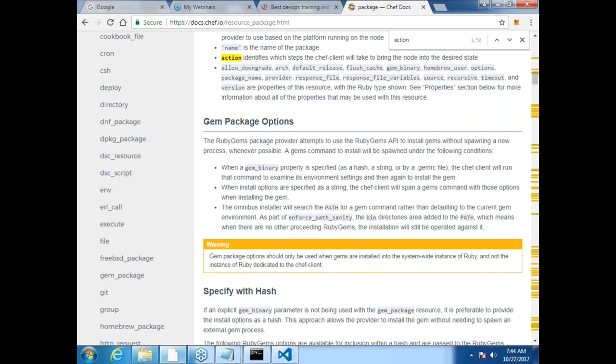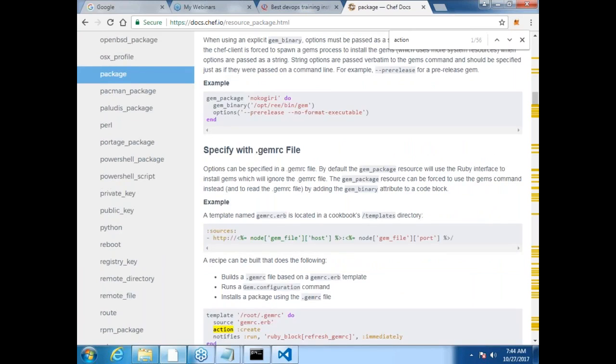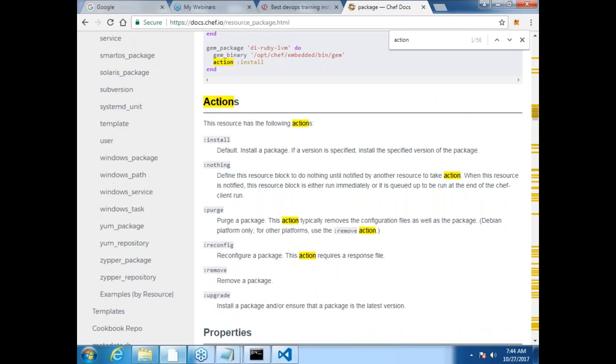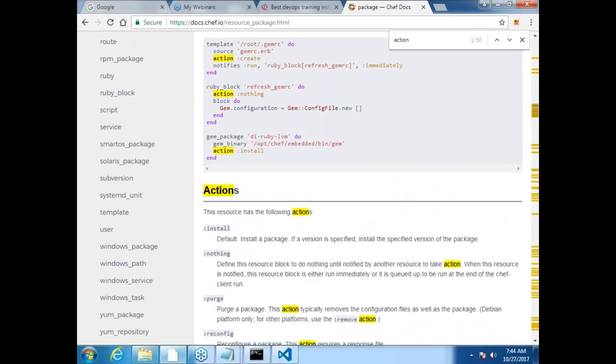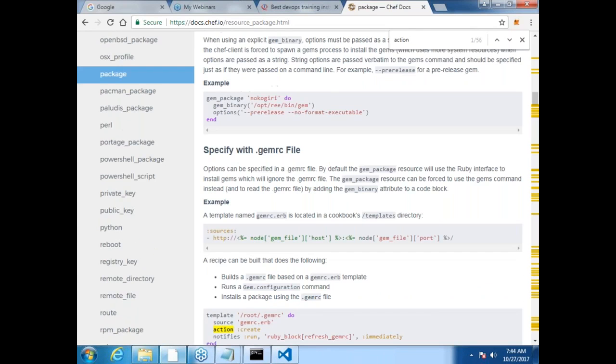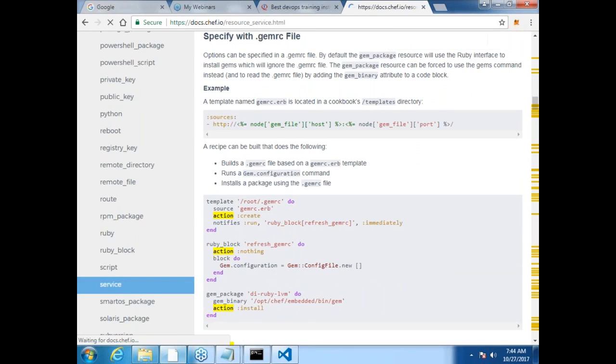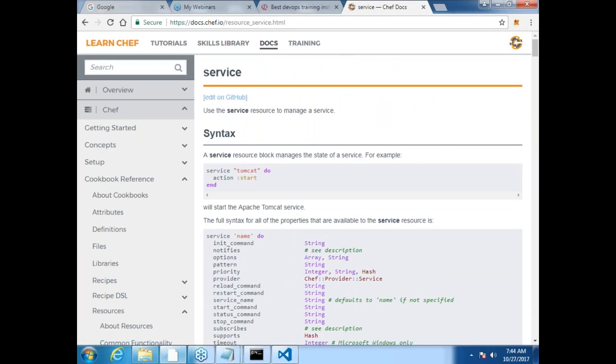So let me go to the other stuff which we have used yesterday. What was it? Service, right? Service also will have similar things. It will have a default action, and it will have some properties which will be set. You are seeing service name.